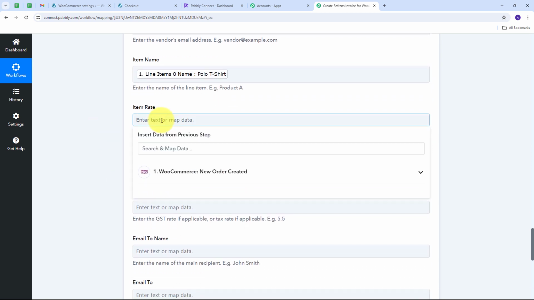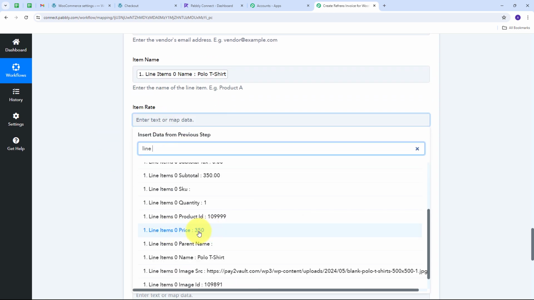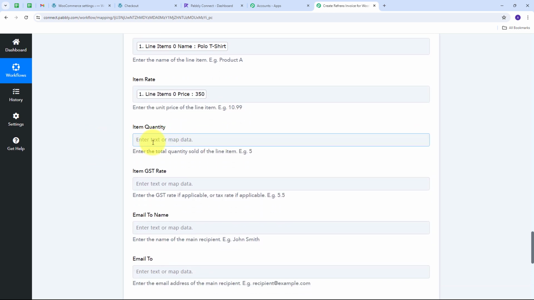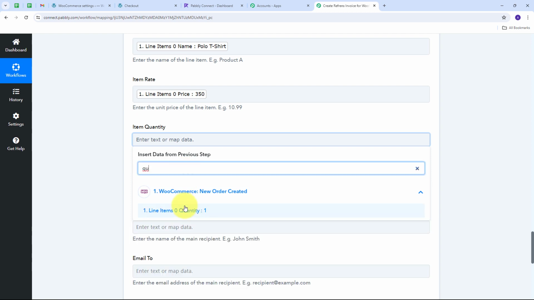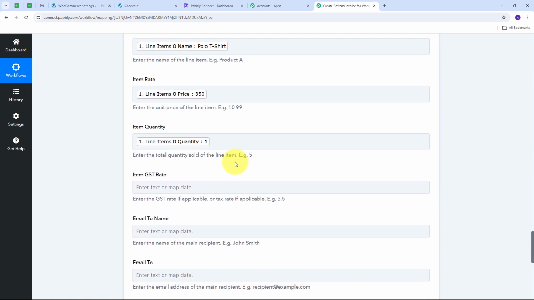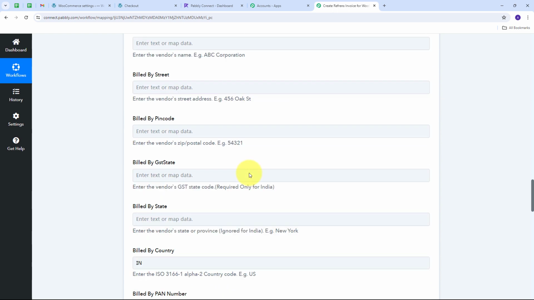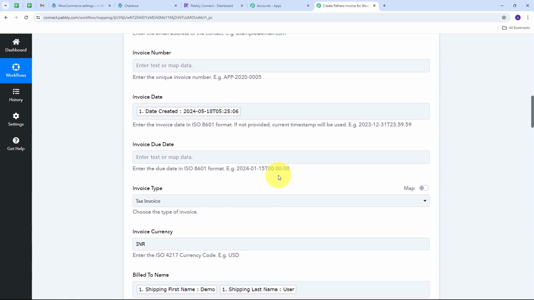I'm going to give the item rate. So this is the price of my product, that is 350 rupees, so I'm going to map this. Similarly, I'm going to give my item quantity. So my quantity is 1, so I'm going to map that. And here I have filled all the required details. So I have mapped all these details here in the place of my invoice details.